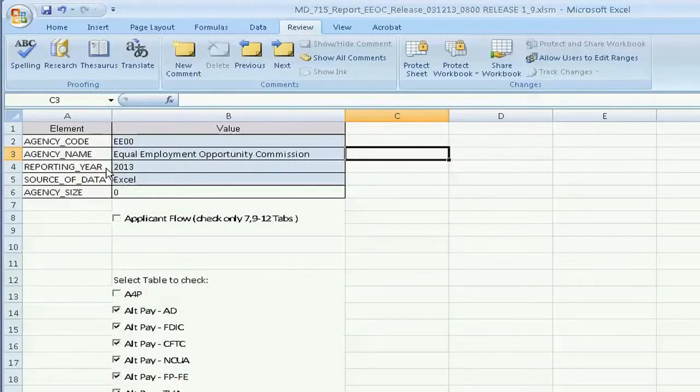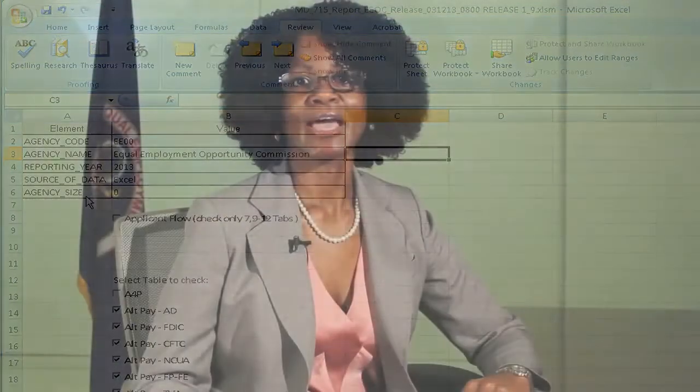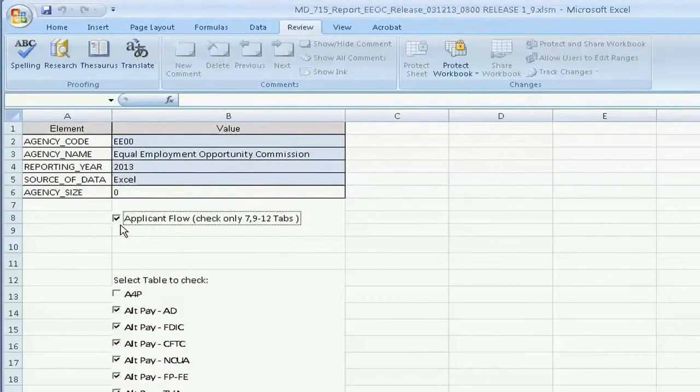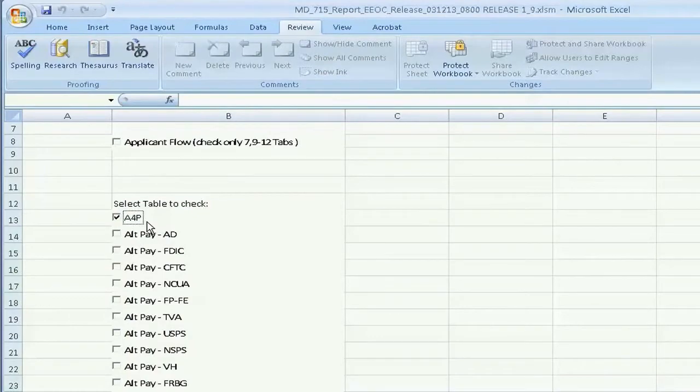For example, 2013. Please note that the source of data field is pre-filled with Excel, and the agency size field will be populated by Table A's total workforce current fiscal year. For those agencies that intend to submit their workforce data using the status and dynamics file, they should click the applicant flow box in the Excel template. Finally, if agencies plan to submit all of their workforce data using the Excel template, they must identify all of their pay plans by clicking on the applicable boxes. Please note that the A4P box refers to the general schedule.